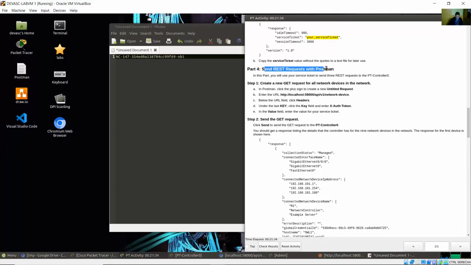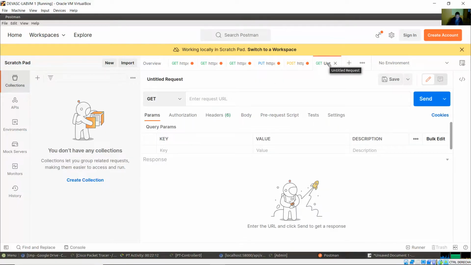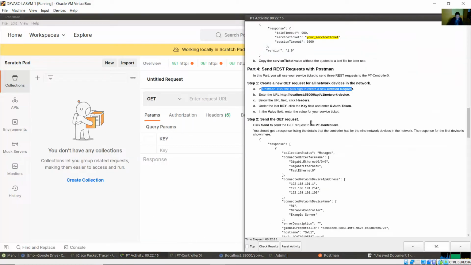Send REST request with Postman. You will use your service ticket to send 3 REST requests to the controller. Create a new GET request for all network devices in the network. In Postman, click the plus sign to create a new untitled request. Okay, go to Postman, plus sign, click here, new untitled request.